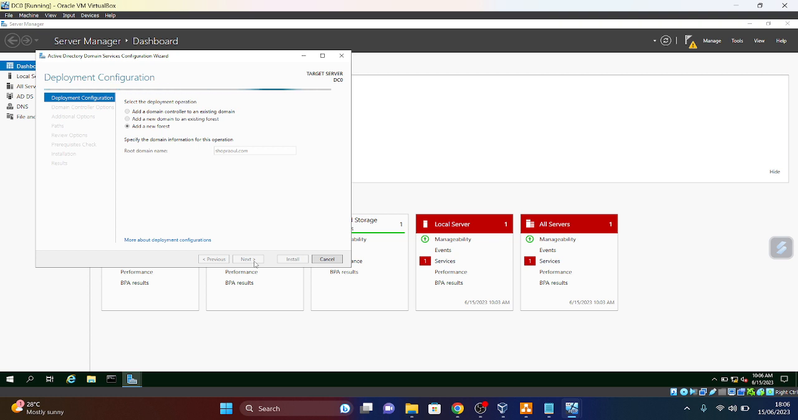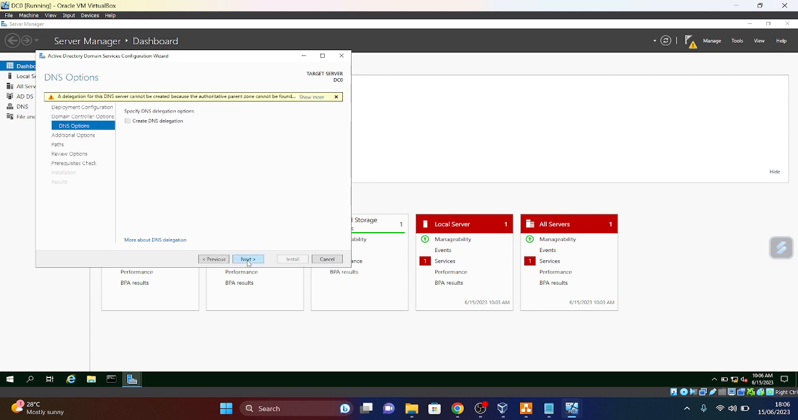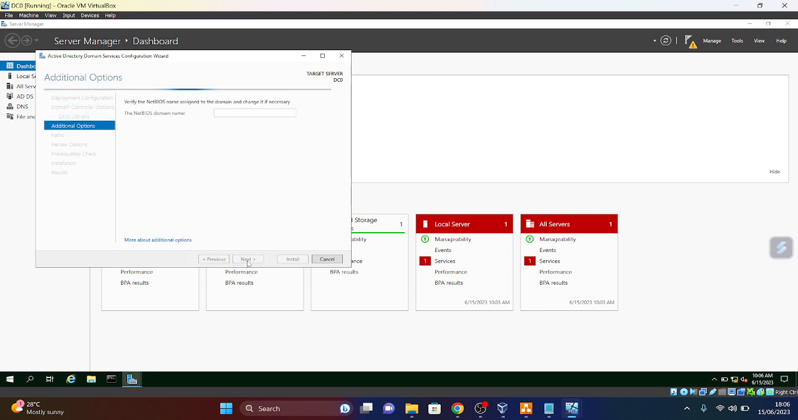Let's see how we can create that new forest. Oh, that's fine. You can pass the password. You can also type the password here and then click next, and then next, and verify the NetBIOS name assigned to the domain and change if necessary. So let us, yeah, that's fine. ShopRaoul has been created for the domain name.